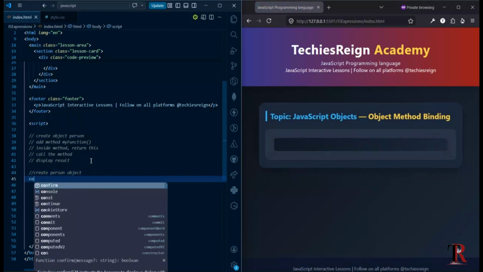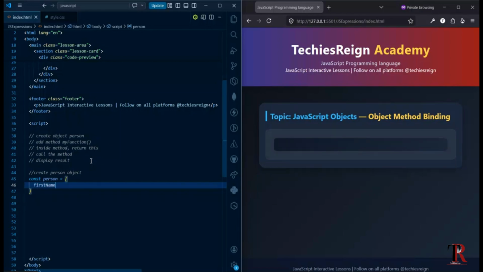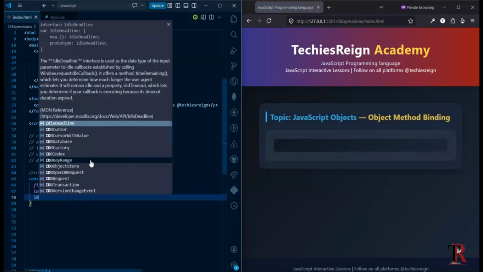So, how do you do that? The name of the object is person, and we follow the normal way of creating an object. And inside this object, I'll add a first name, call it John. Last name, call it Doe. And I'm just going to add an item inside this.